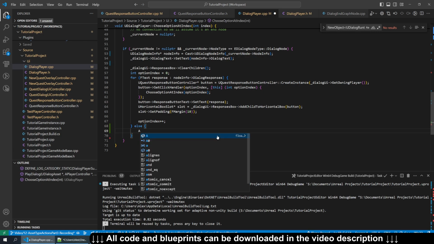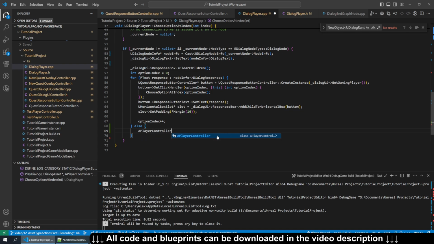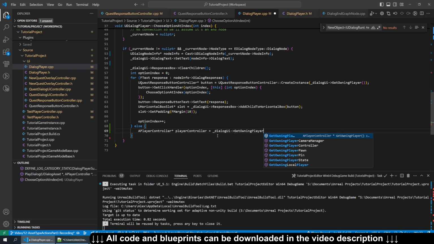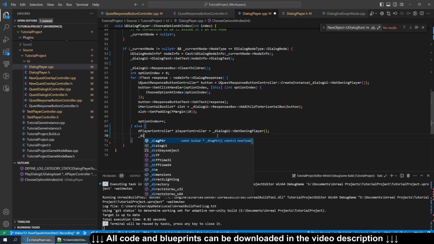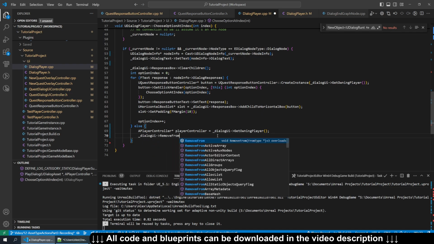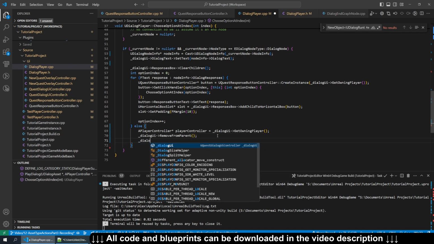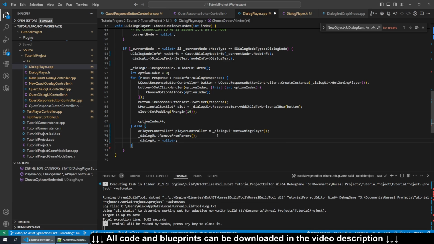So we're going to get the player controller. So a player controller equals dialog UI get owning player. And we're going to say dialog UI remove from parent, dialog UI equals null pointer, since this is an end node.